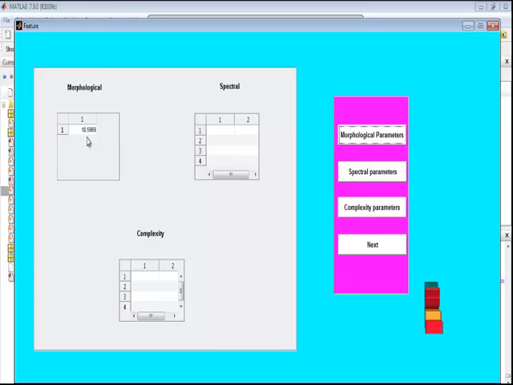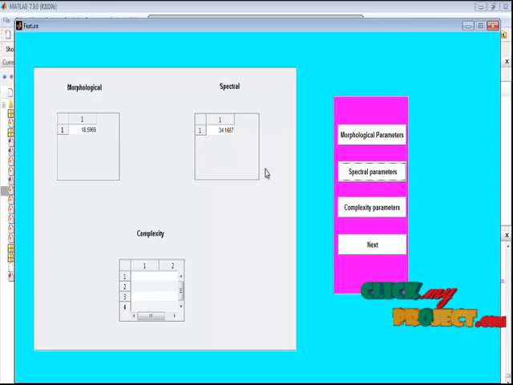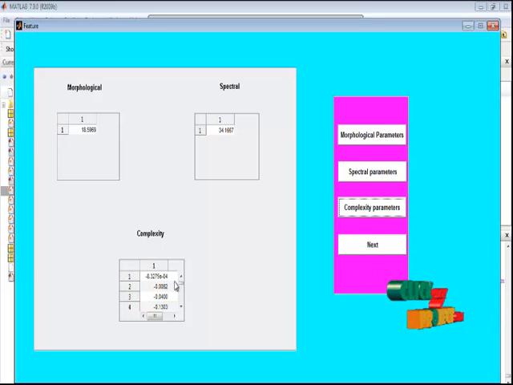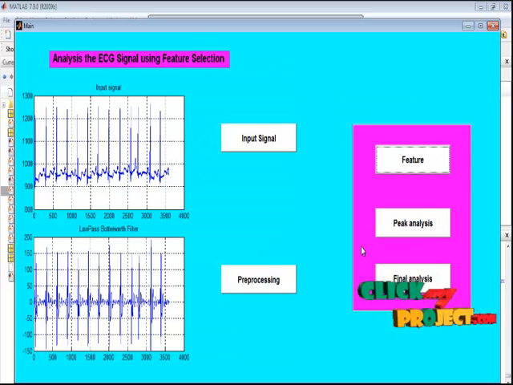Here I display the morphological parameter values in table format, and by pressing the spectral parameter button, we can perform the spectral parameter calculations. Here I display the spectral parameter values in table 2, and by pressing the complexity parameter button, we perform the complexity parameter operations. Here I display the complexity parameters in table 3. By pressing the next button, we come back to the main window, and by pressing the peak signal button, we estimate the peak signal value.